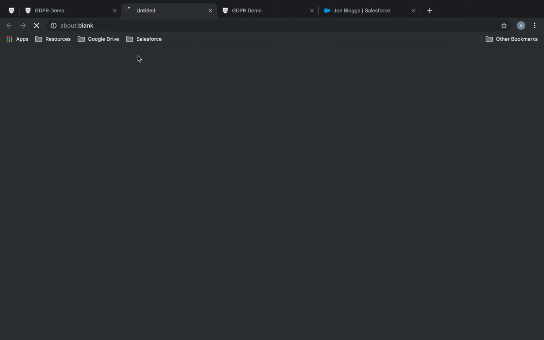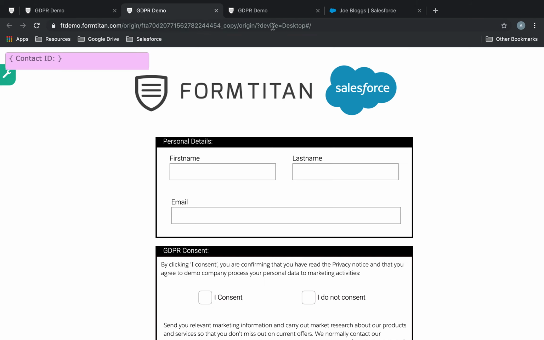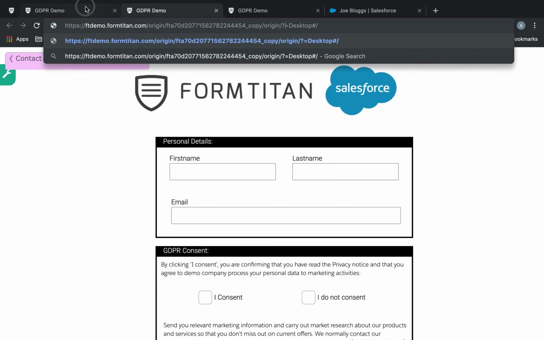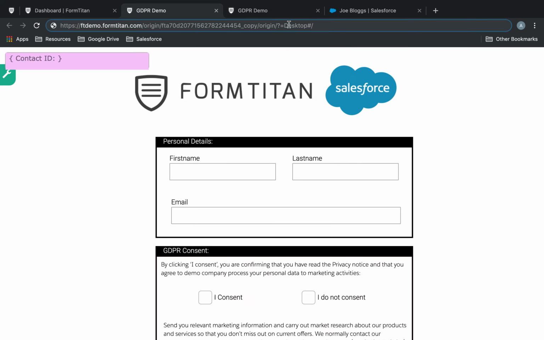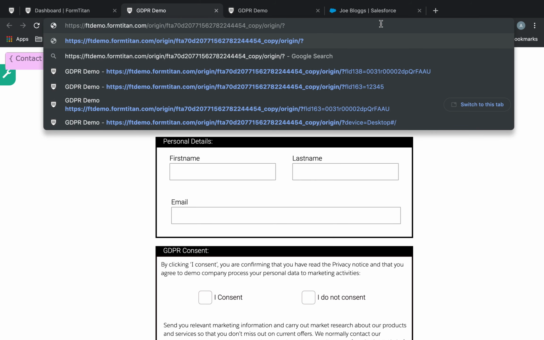Now, in the previous video I showed you how to populate it via parameter. This is what we're going to do. So remember, the field number is FLD163. It could be anything for you. It's really important to remember the number here. So FLD163, we're here. We're going to get rid of everything after the question mark.